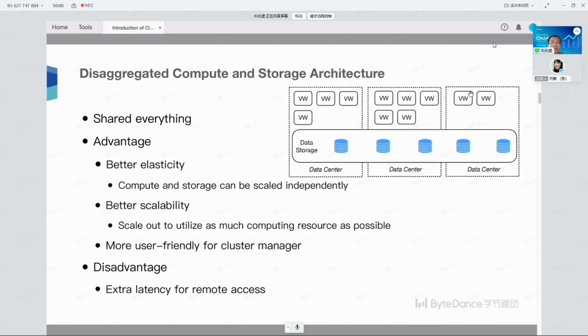As shown in this figure, you will notice the computing resources, which is a VW here, is isolated from the data storage. So you will notice that we have many computing resources here. From the perspective of the computing resources, they will see a global shared pool, which is a data storage layer, which means all of the data in this pool can be shared across all of the computing resources. Under this architecture, it has three major advantages.